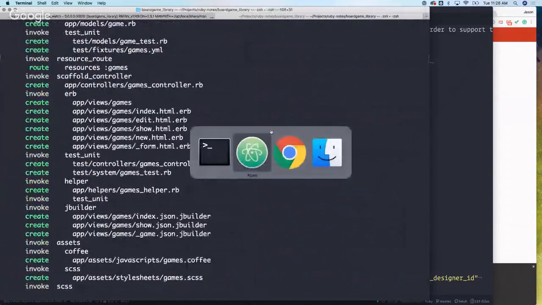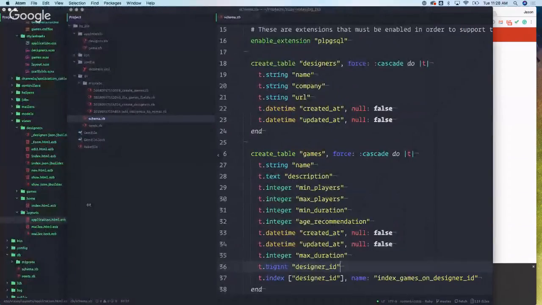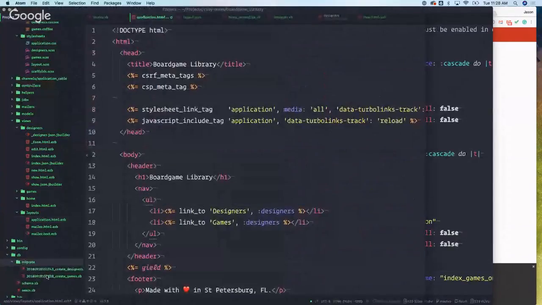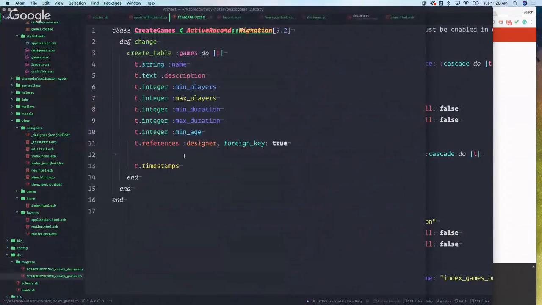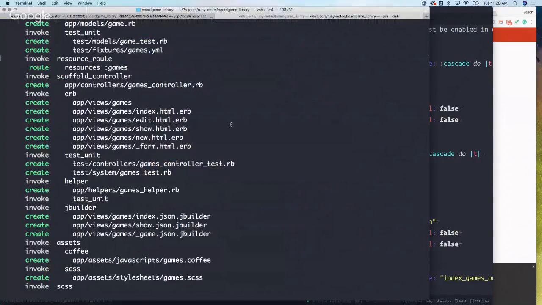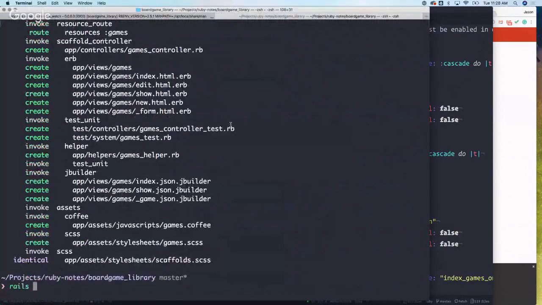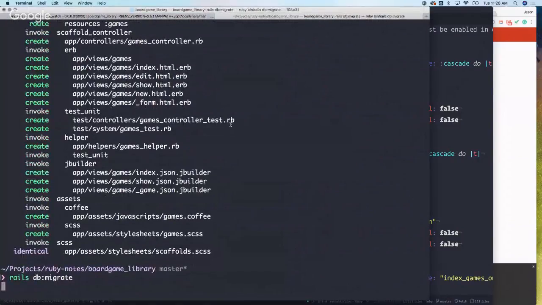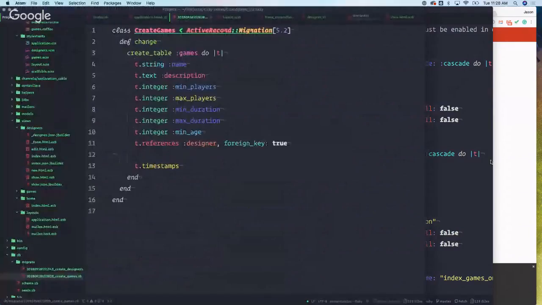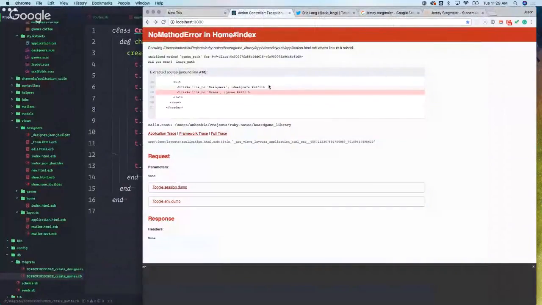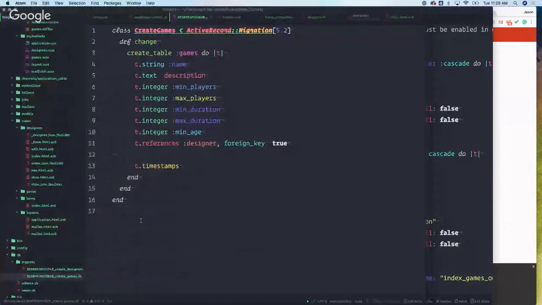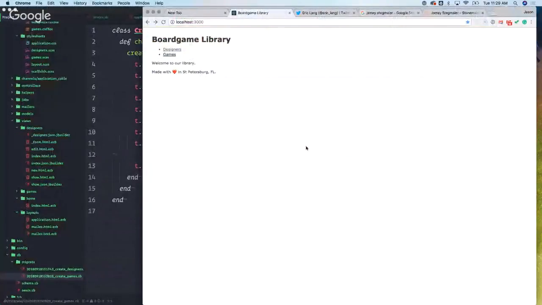So here we are. Let's take a look at the migration that got made. So db migrate here. References designer, foreign key true. So it added that, so game references a designer. Let's go ahead and run rails db migrate, because you added that key. Yeah, you have to migrate. Because I ran the scaffold and added a new migration, I need to run it to change the database. So here's our games view.